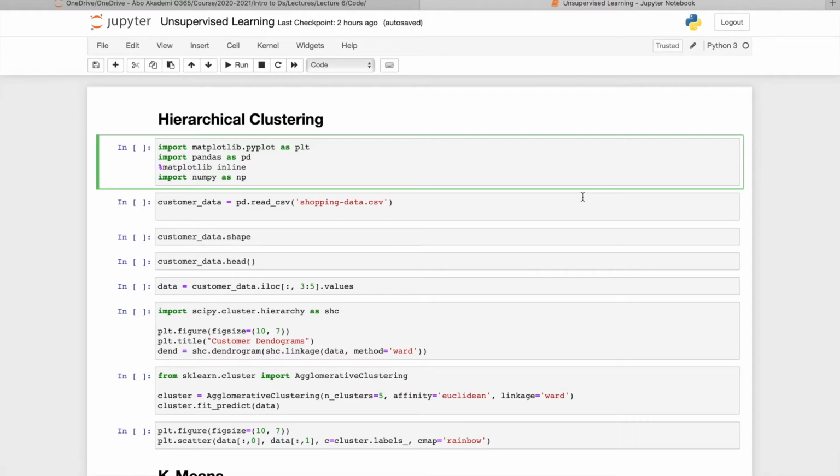The problem that we are going to solve here is to segment customers into different groups based on their shopping trends. So let's first import the libraries that we are interested in. At the first stage, I'm going to import Matplotlib, Pandas, and NumPy. Then we are going to import the dataset that we would like to work on, that is the shopping dataset.